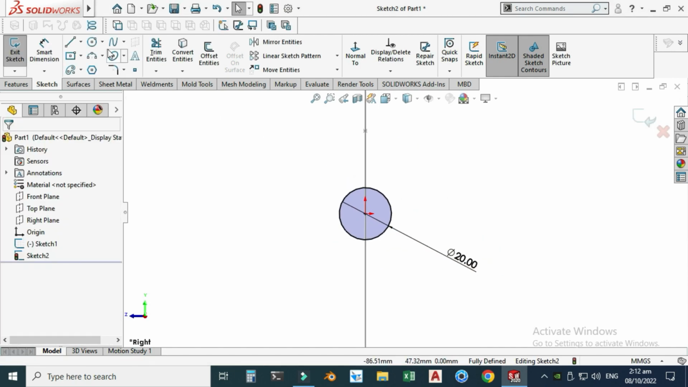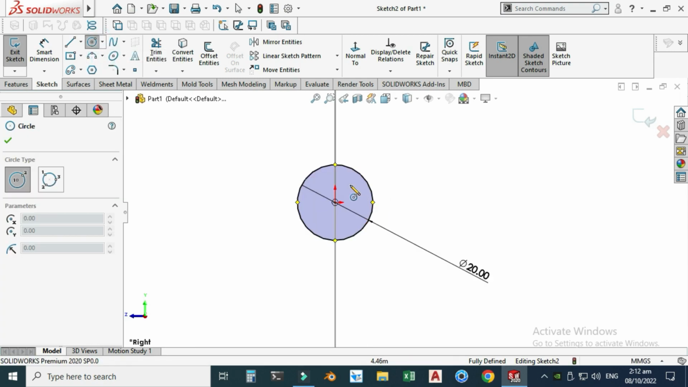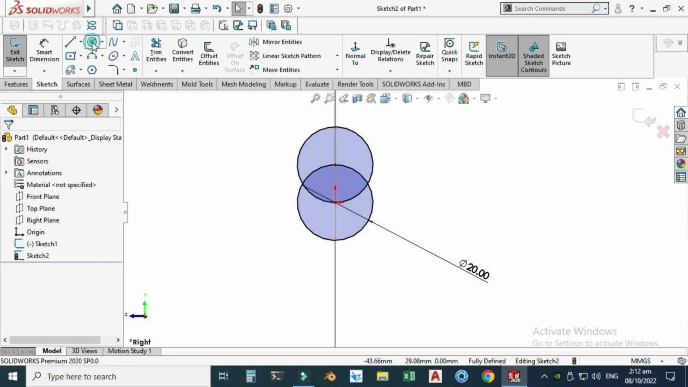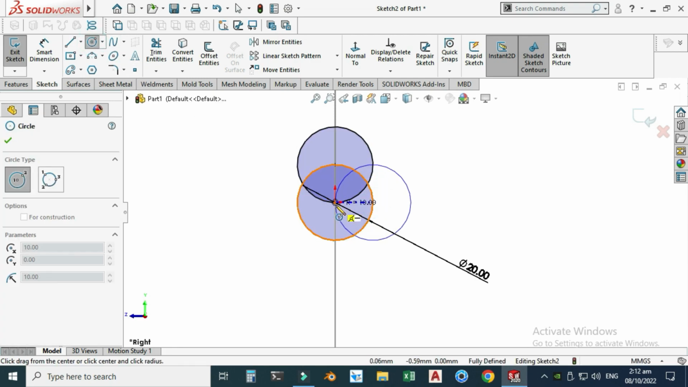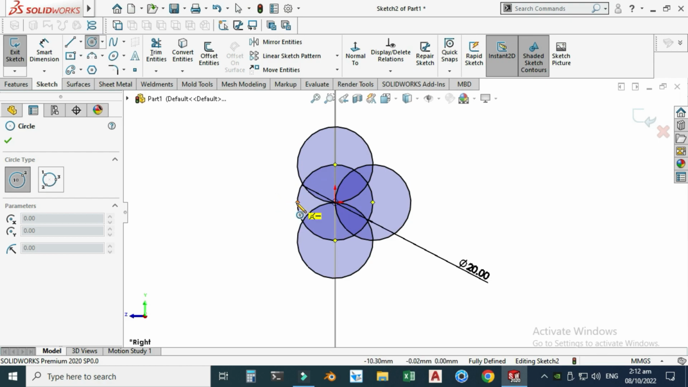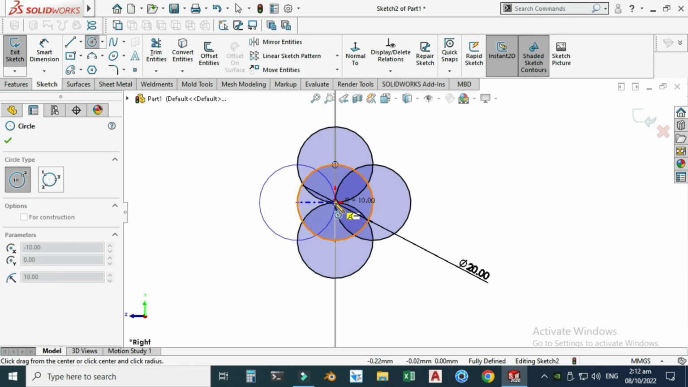And now I will create four circles. I will take this quadrant as the center of this newly created circle, and I will end this circle here. Okay, let's create three more circles, and let's create this last circle, taking this point as center, and I will end at this point here.